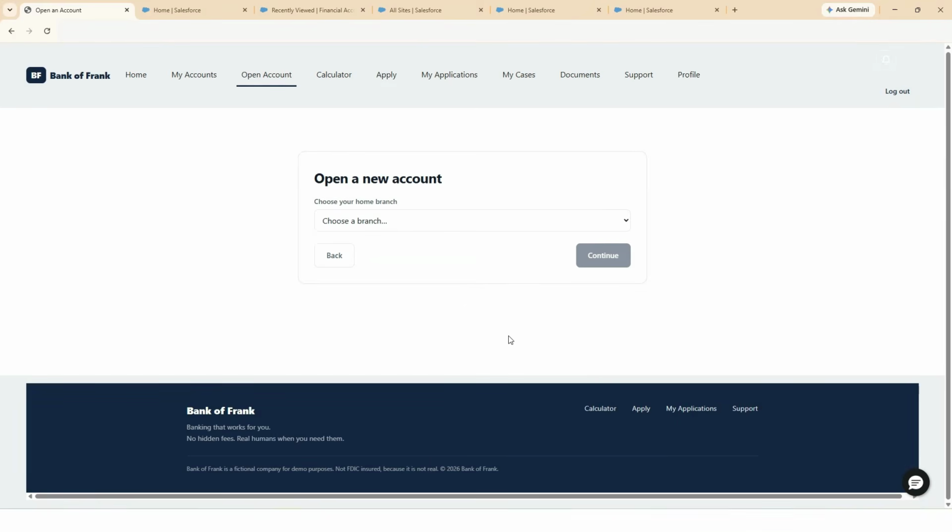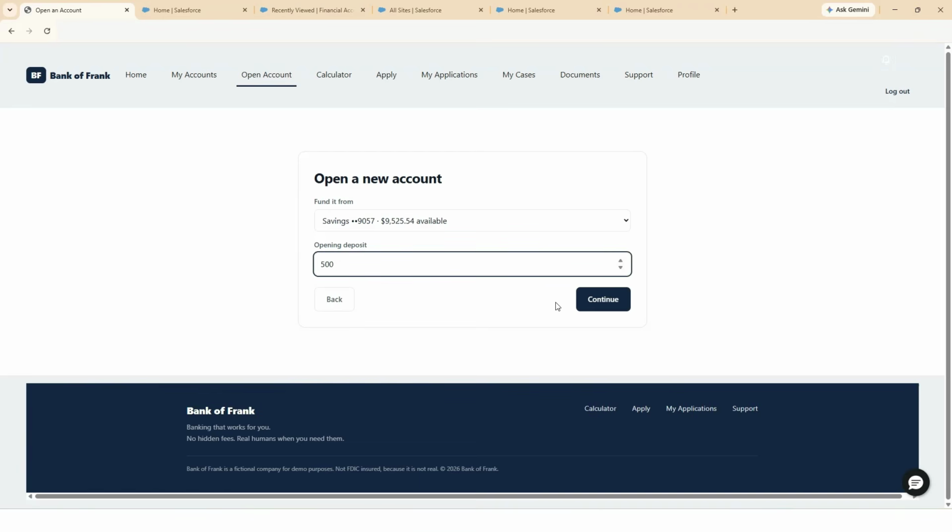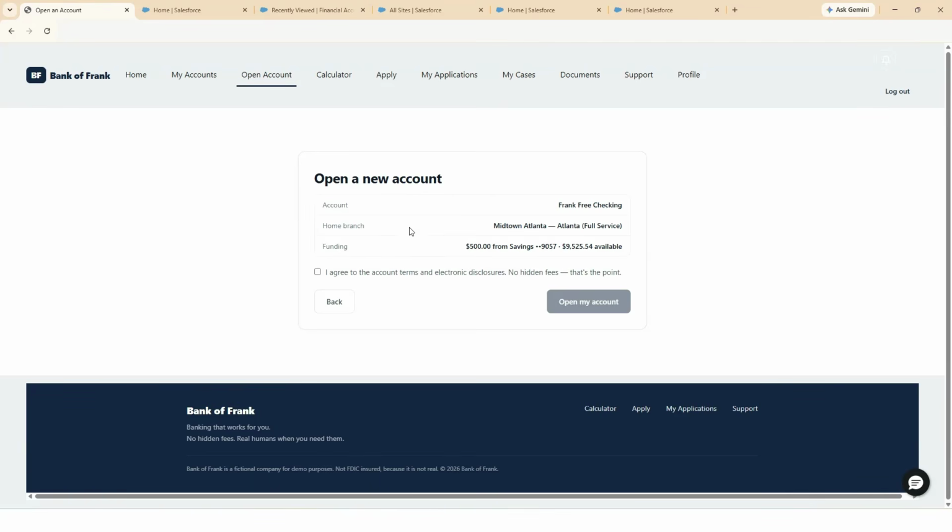Click Continue. We next need to choose a home branch, Midtown Atlanta. Next, we'll choose an account to fund it from. I'll use that $500 I just transferred to the savings. And then the last screen here is just a summary of what we selected. So I'll click Agree, open my account.